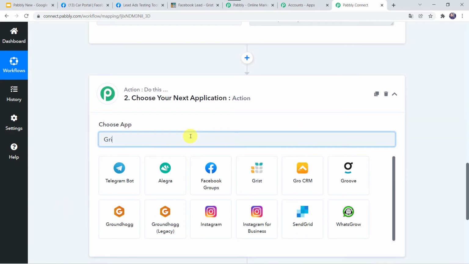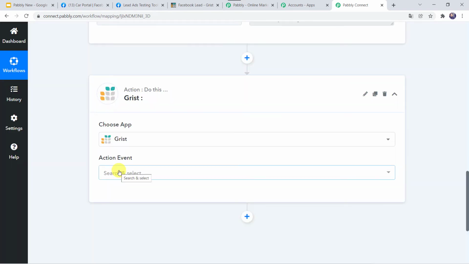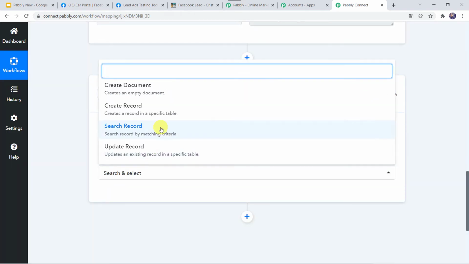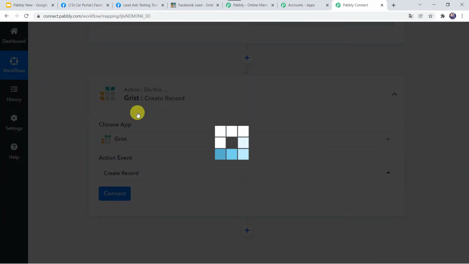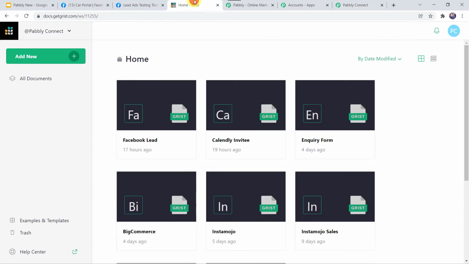Here in the application name, let us find Grist. In the action event, we have to select create record. Click on connect. Click on add new connection. Now it is asking for the token. So log into your Grist account, navigate through profile settings from the account menu on the top right, create or access your API key. Okay, so let's go to the Grist account.